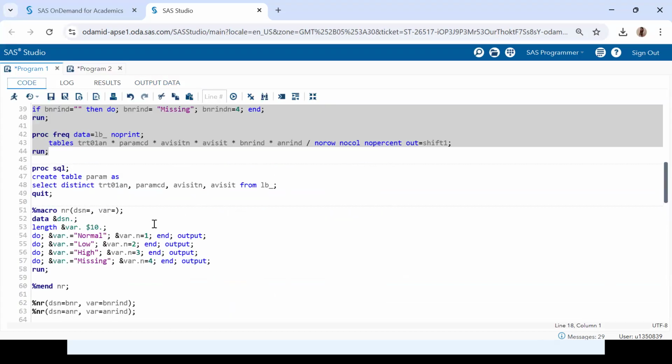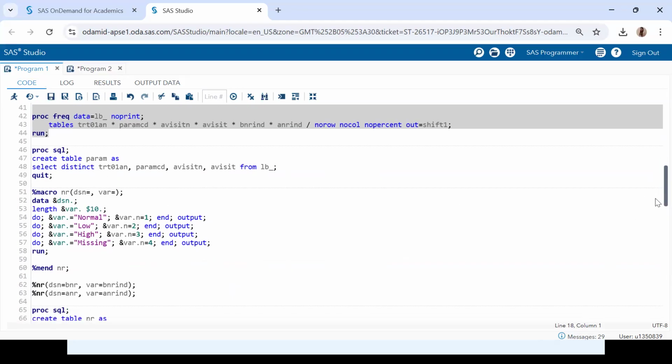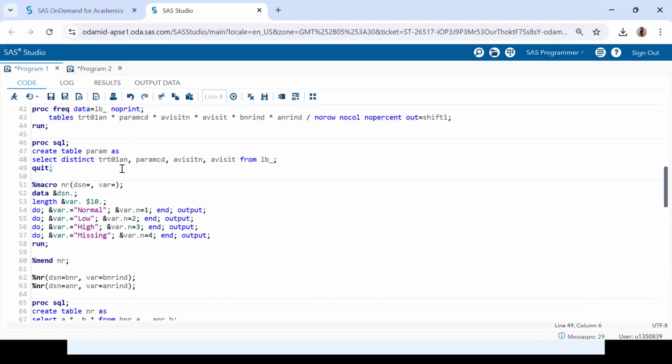To generate the shell dataset, first of all, we want to get all the treatments, param CDs, and the visits which we currently have in our data. So using proc SQL, we are generating a param dataset where we are getting all the distinct combinations of treatment, parameter, and visit, and we are creating the param dataset.